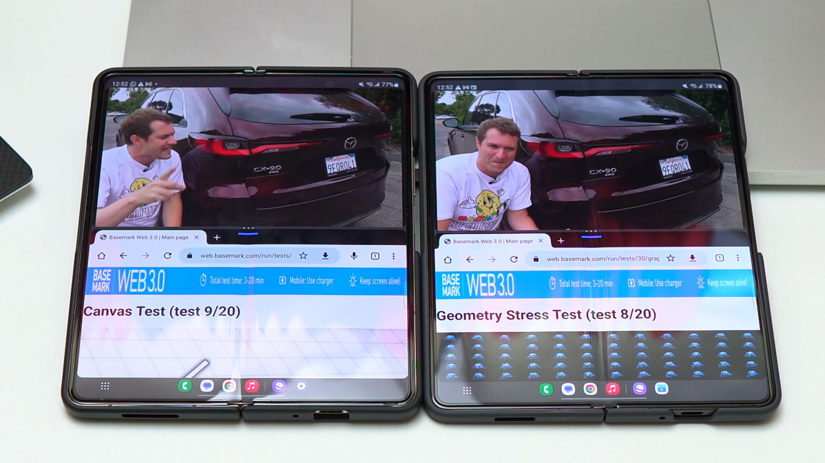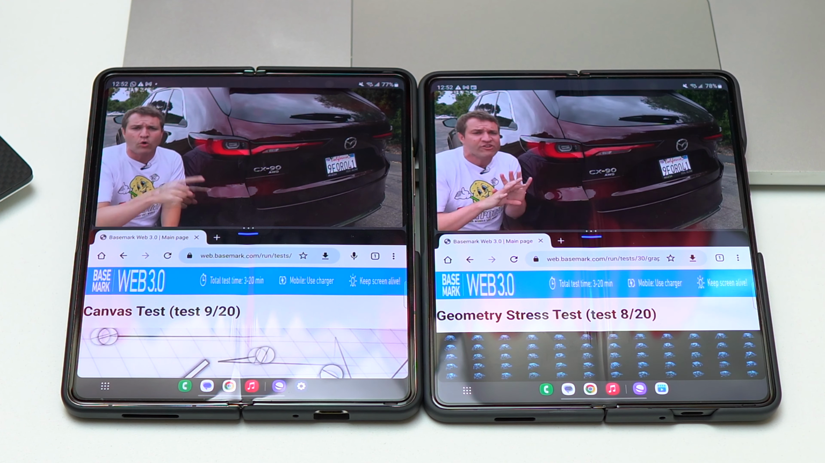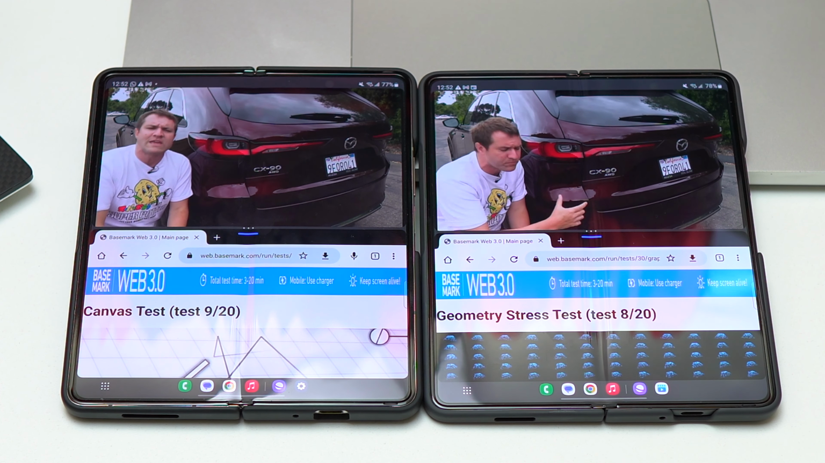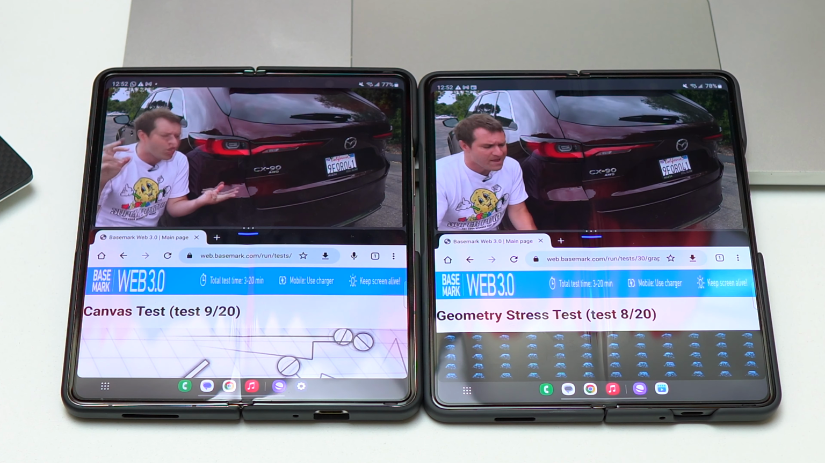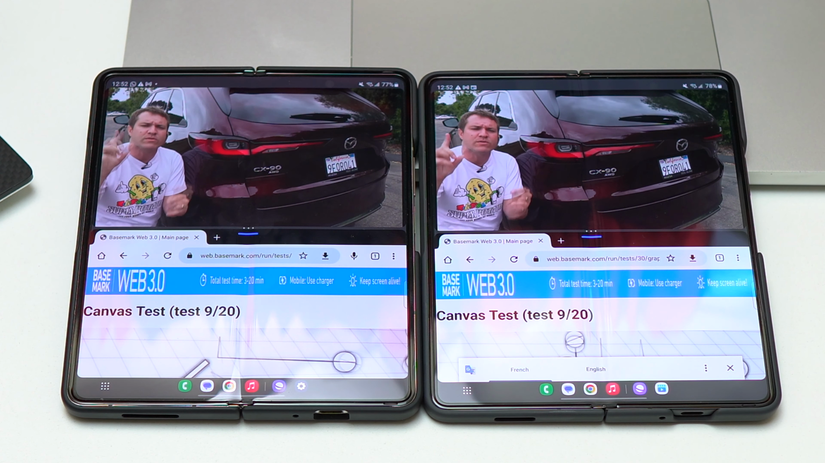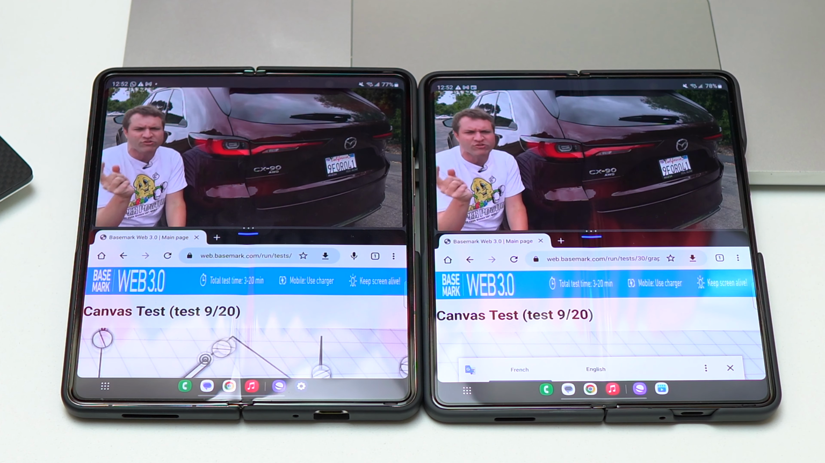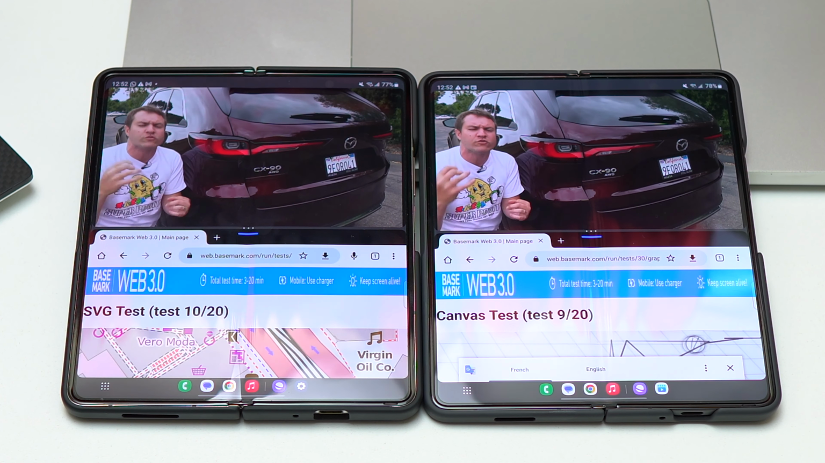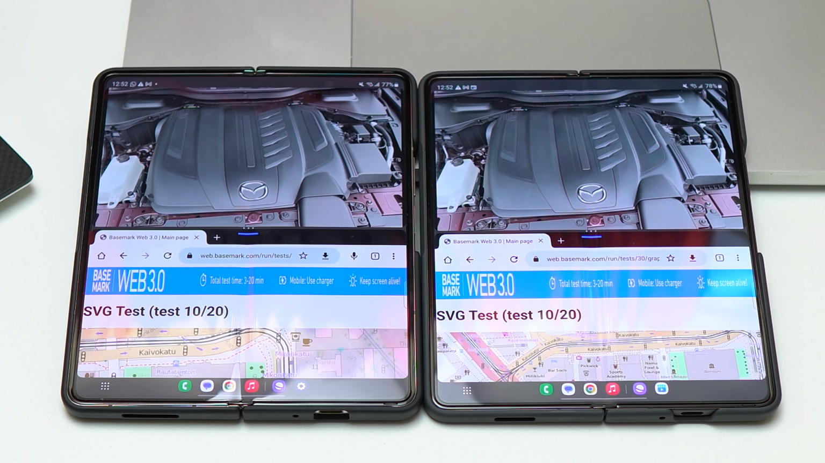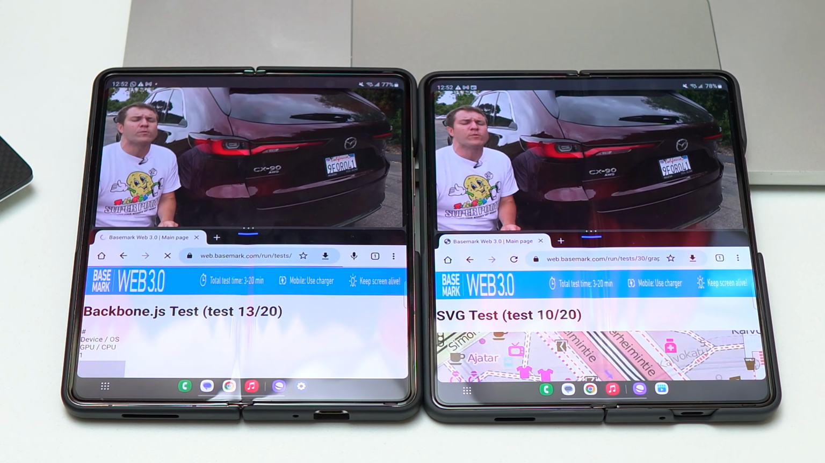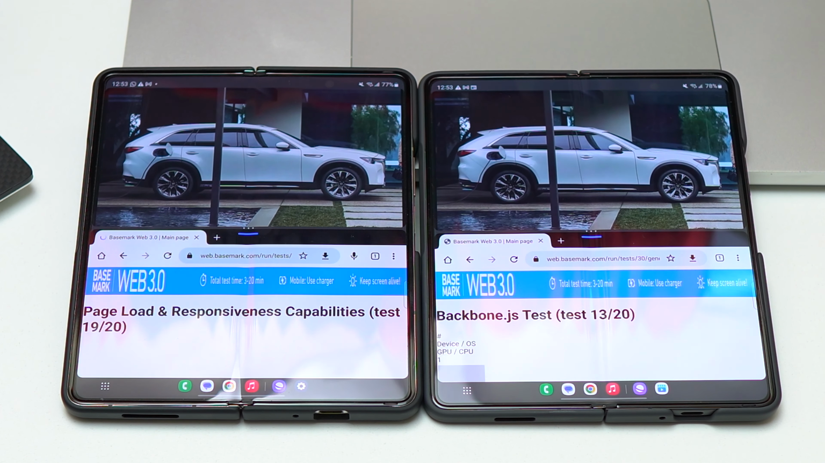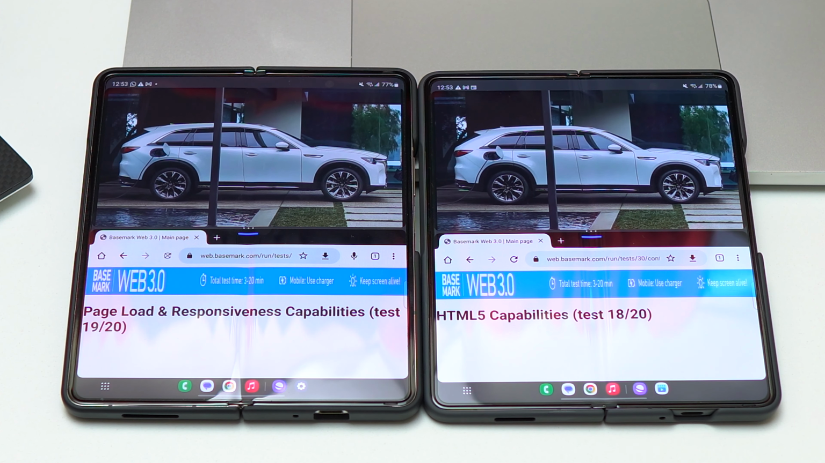We are on test number 8 on the Galaxy Z Fold 5 and test number 9 on the Galaxy Z Fold 4. Surprisingly, the Galaxy Z Fold 4 is leading this benchmark test. It is completing all the steps faster than the Galaxy Z Fold 5. The Galaxy Z Fold 4 kept going with the test while the Galaxy Z Fold 5 was lagging and stayed much longer on each step of the way.